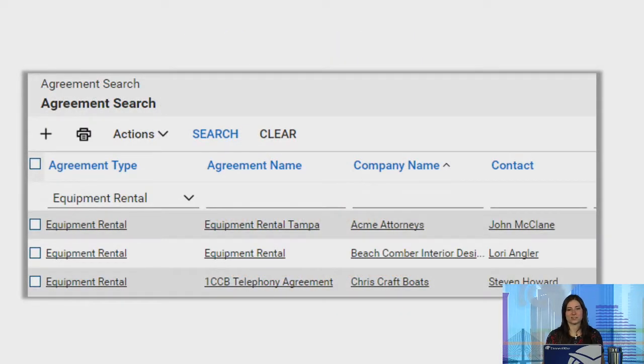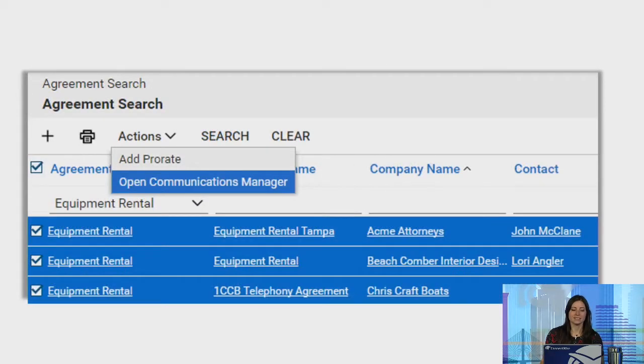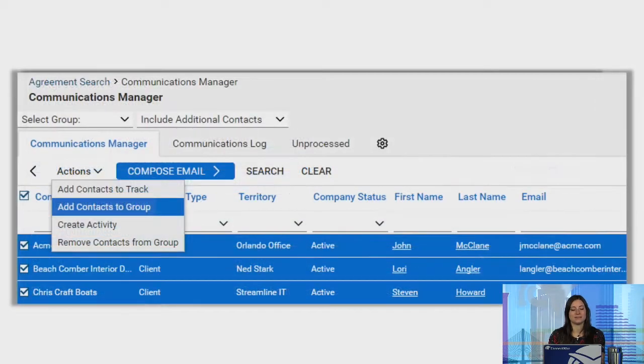With that agreement search example, we're going to go into our agreement search screen and look for an agreement type called equipment rental. In this case, this action button, this is what I'm referring to when I say that we can open the communications manager from other screens. It means take everyone selected and push them into the communications manager so that we can send an email. Now we're in the communications manager. We have all of our contacts for those agreements that are listed as equipment rental.